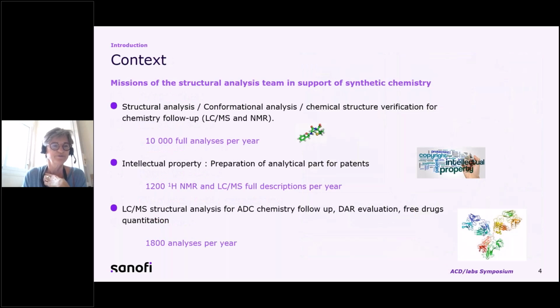So I work for Sanofi within the structural analysis team in support to synthetic chemistry. Our missions are structural analysis, conformational analysis, and chemical structure verification for the chemistry follow-up for the chemists in Vitry and Chilly-Mazarin site for Sanofi. We are using LCMS and NMR. So for small molecules, we are doing about 10,000 full analyses per year.